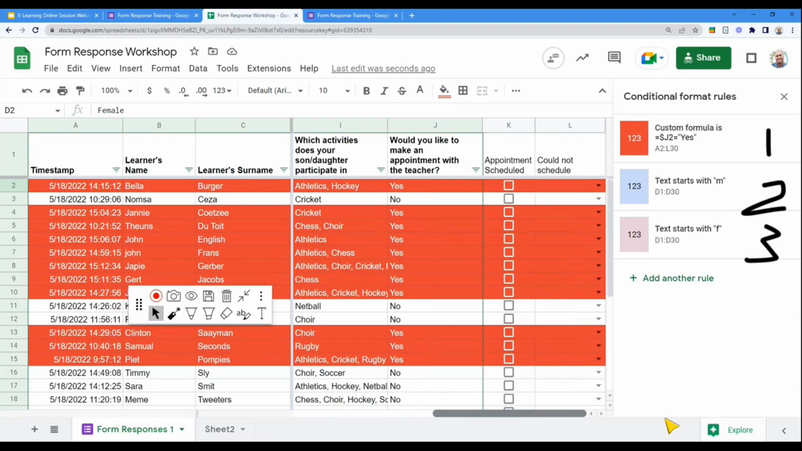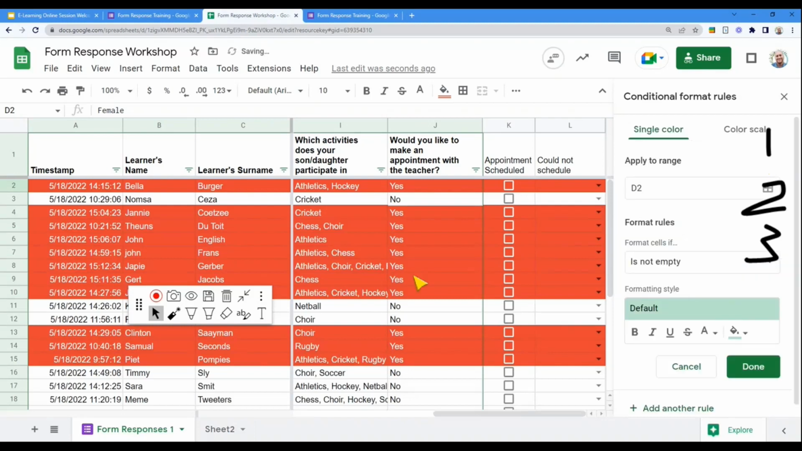Now what I want to do is I'm going to turn these red lines into green lines once they've actually been ticked. So in order to do that, what we do is we're going to apply another conditional formatting. So we're going to say add another rule. We want to apply it again to the whole thing from A2 all the way to the end. Double dot L. Right. So in other words, A2 to L.